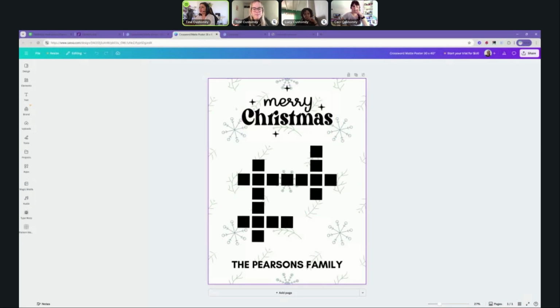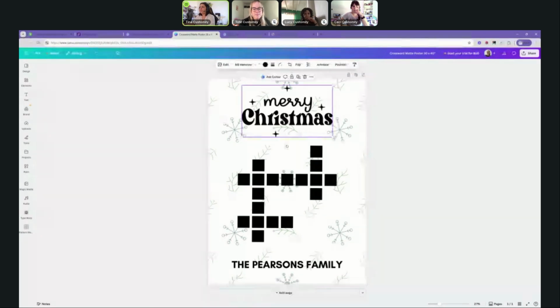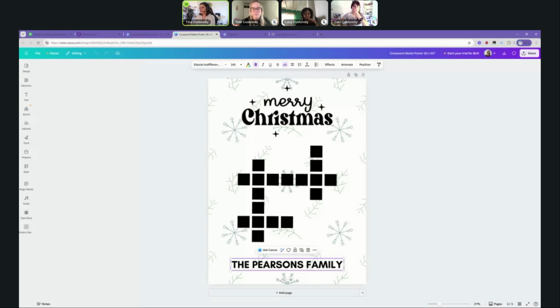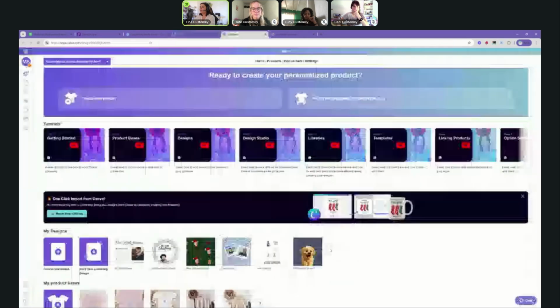So as we can see, we have the background. We have this Merry Christmas clip art. We have a placeholder for where we're going to be placing our crossword. And we have this text, which we will make personalizable on Customly. So once we have our design opened on Canva, we can go over to the Customly app.